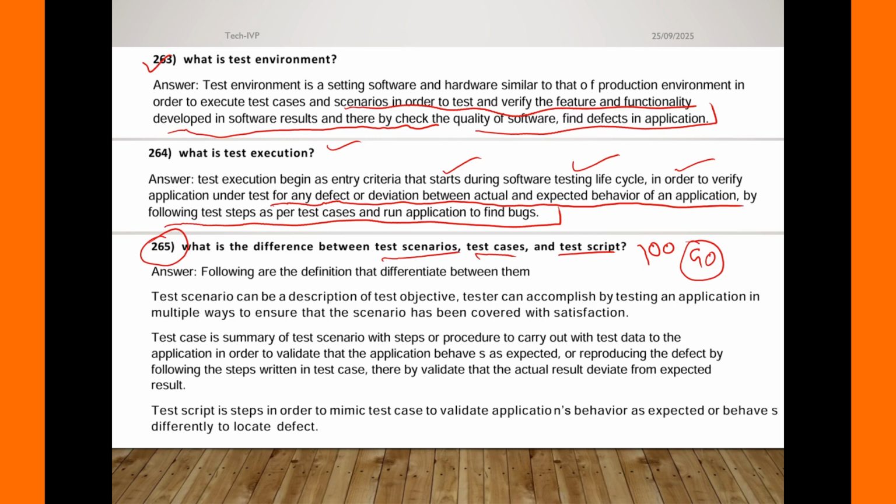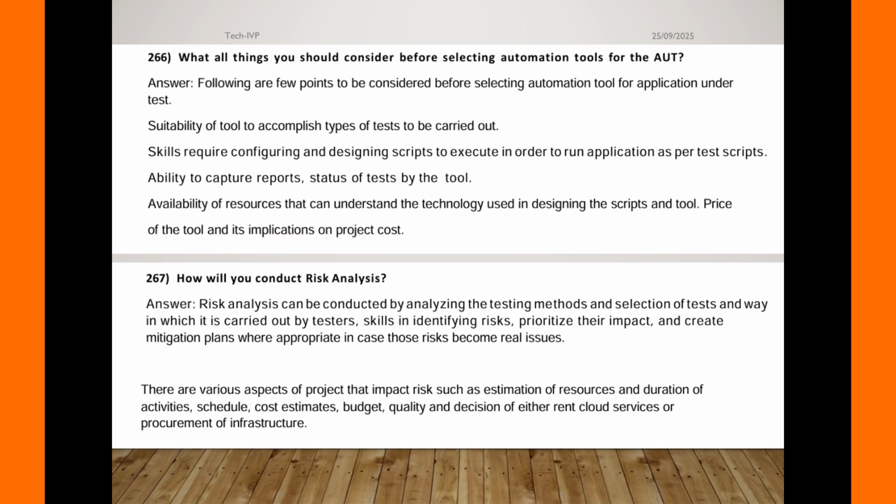Okay, so all three terms are different. Got it? The next question: what all things should you consider before selecting an automation tool for the AUT? Suitability, skill required, availability of the resources that can understand the technology used in the design script tools, price of the tools, and implication on the project cost. So these things you have to consider for the AUT.